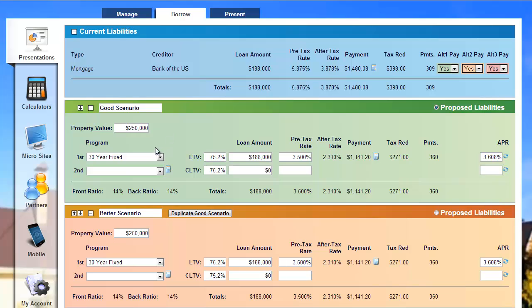So you have a $250,000 property value on a 30-year fix. This is my first mortgage and my second mortgage. LTV, you've got your front and back ratios. You've got all your LTV and pre-qualifying ratios right here on the screen. So you've got a 14 front and back because it's all the liabilities they have right now. They're currently at 75.2% LTV at 188. And it's going to pull in a default interest rate.